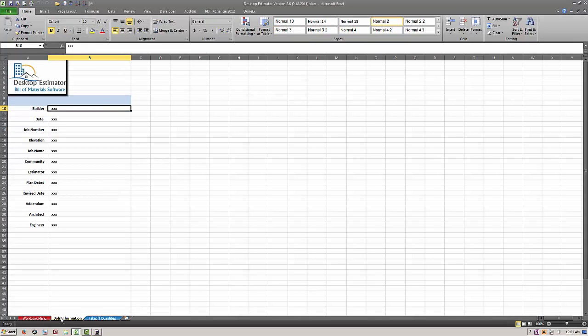We have a job information sheet where you would fill in all your information for the job specifics: your builder, the date that you're doing the takeoff, your job name, the community, the estimator, plan date, and so forth, architect, engineer. We also have a takeoff quantities page.